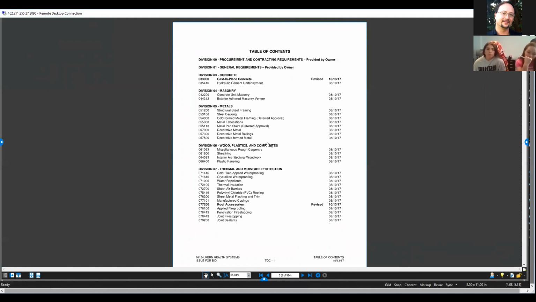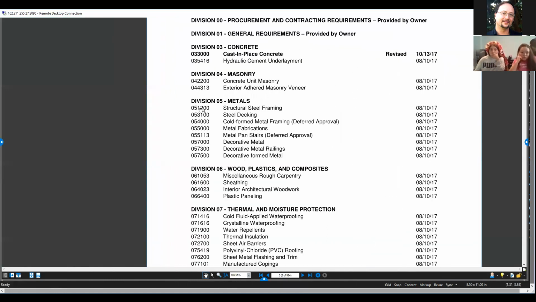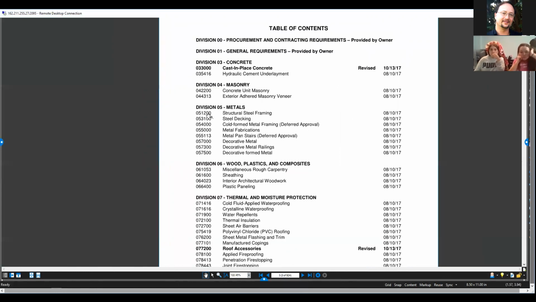Now let me clarify that. Everybody usually has a division 3, division 4, division 5, 6, 7, 8, 9, 10, and so on. The divisions are usually standard and are determined by the architects, the International Architects Agreement, or a formality that all buildings inside of the United States fit within these divisions. The numbering underneath, as you see here on division 5, says 051200. Different projects may have a different number for the structural steel framing.